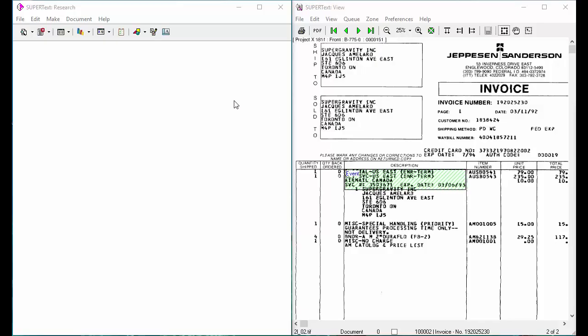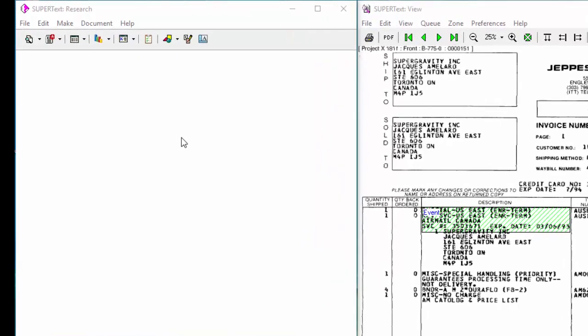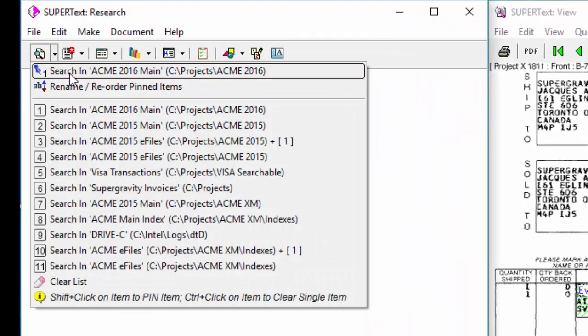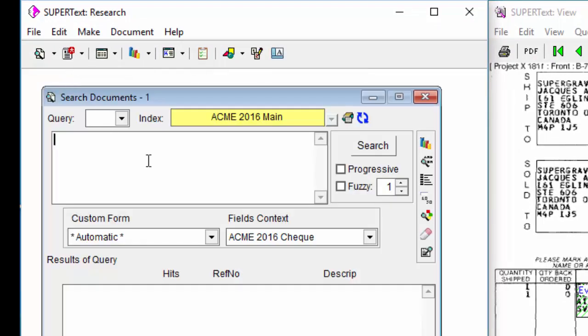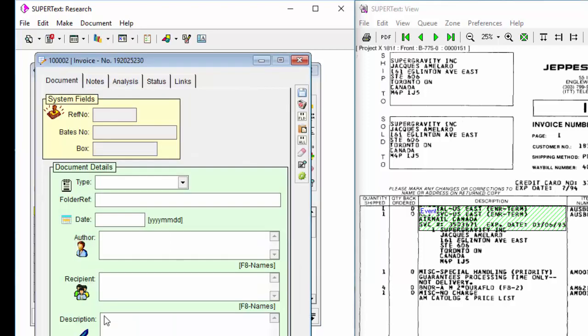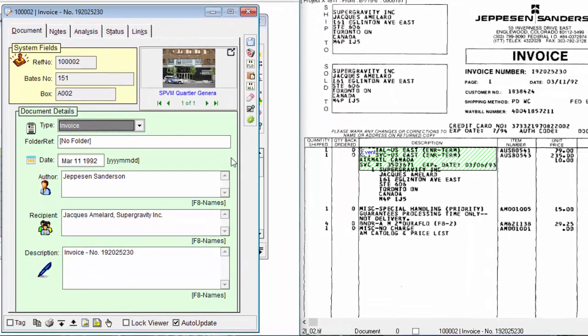Likely the most common way in which you will work with forms in SUPERText is when you're working with a search results list. So if I open up a search window and perform a query, here's my results list, in this case 37 records, and one of the tools that's available at the bottom here is Open Form. So if I select a search result, I'll select the first one, I click Open Form, I get a form.